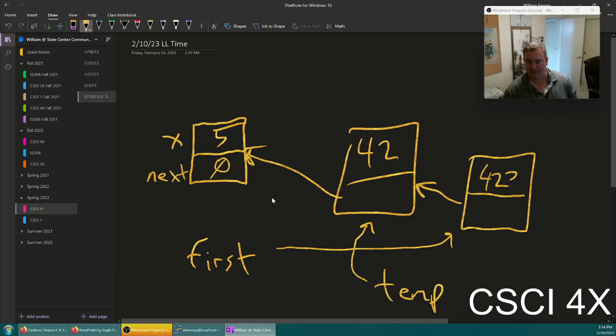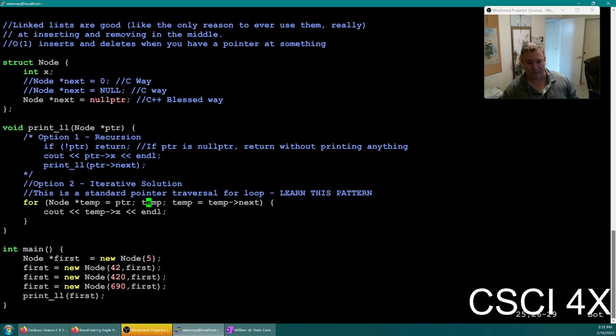It then checks to see, is it null? No. So it prints out the value of 42, and then temp equals temp points to next. And so temp is now pointing at you. And it checks to see if this is null. It's not null. Its next is null, but it's not null. And so it prints out the value of 5. And then it says temp equals temp points to next. And so temp is now equal to null. And that breaks the loop. Remember, because 0 is false. And so it stops the loop, and we're done. So this is a standard for loop for traversing a linked list.